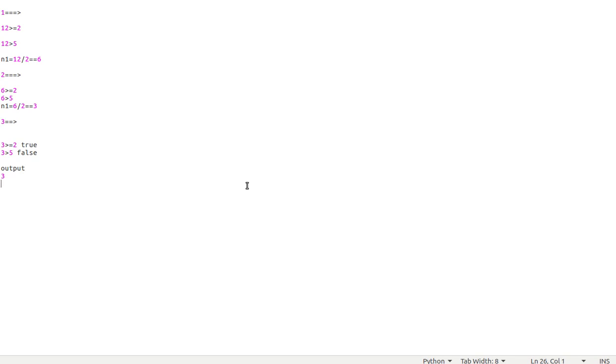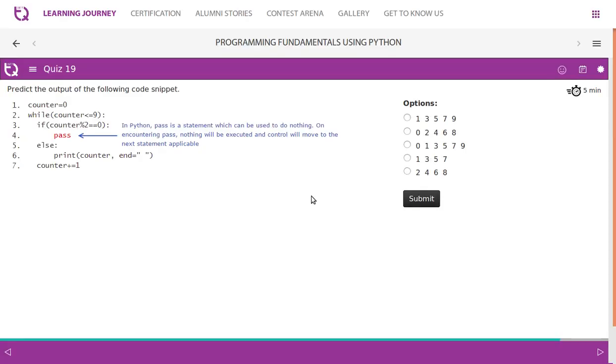Please take a look at this. Predict the output of the following code snippet. Counter value 0, counter less than or equal to 9. So this will get executed, and counter plus 1. So this is the start value, and less than or equal to 9 is the end value. Counter plus 1, equal to 1, is the step value. Initialization, condition, increment or decrement. We will say it in other programming languages.